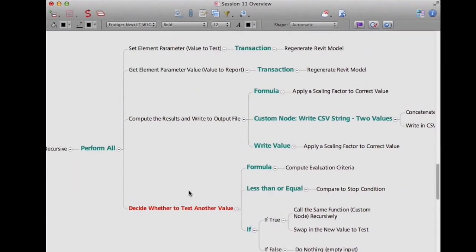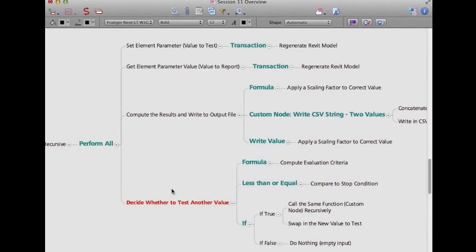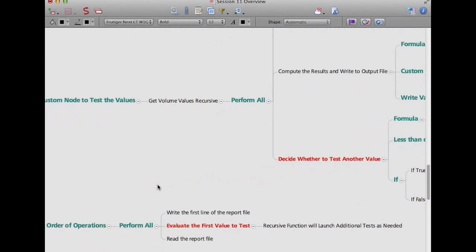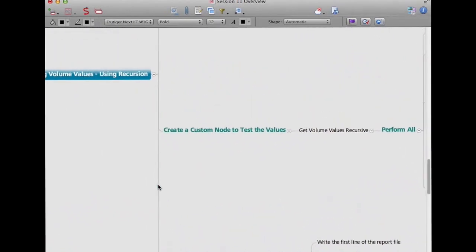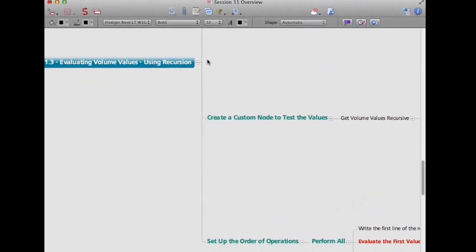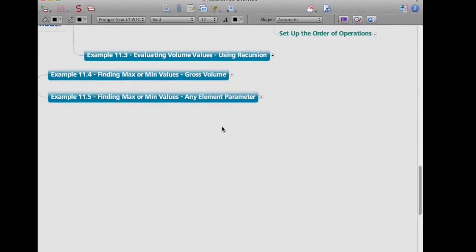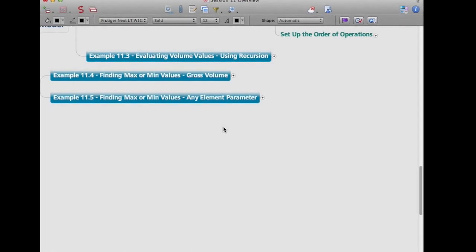Okay, to wrap us up today, let's take it to the next logical step. We've computed all these values, either using brute force or using recursion. That sounds pretty good. But what if I actually want to get to the maximum or the minimum of something? I don't just want a list of values. I actually want to figure out what the highest or the lowest value is. Let's show you how that works.